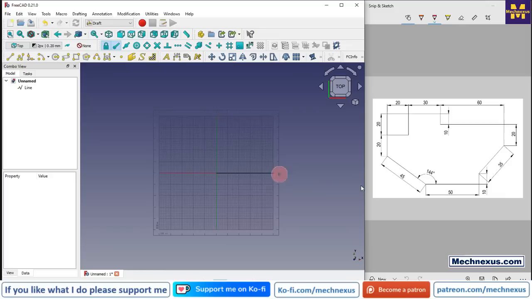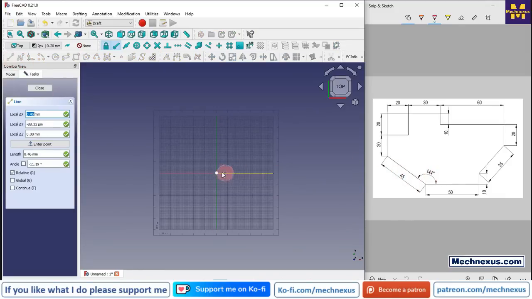Now we will create this line of length 45 and angle 144. So we will again select the line tool, and we will keep our mouse pointer here. And now while drawing the angular line, we will skip delta X, delta Y and delta Z. We will directly go to the length, and here I will give my length 45 and again press the Tab key and give the angle 144 and press Enter.